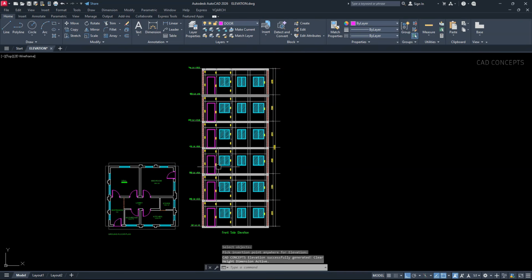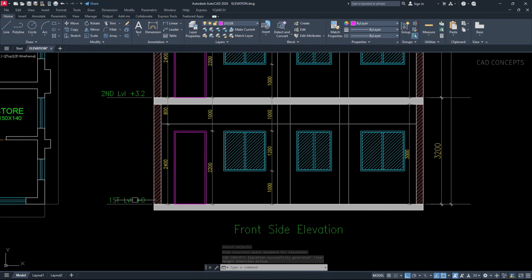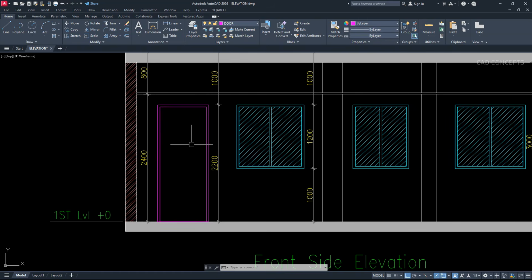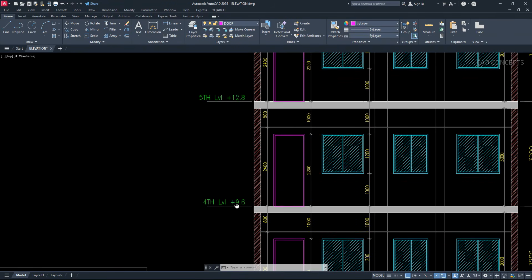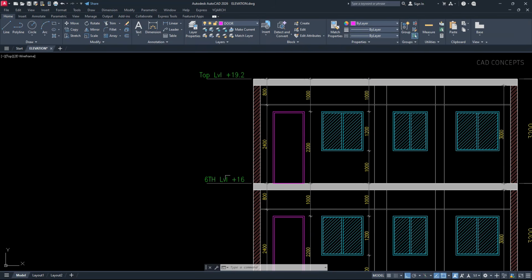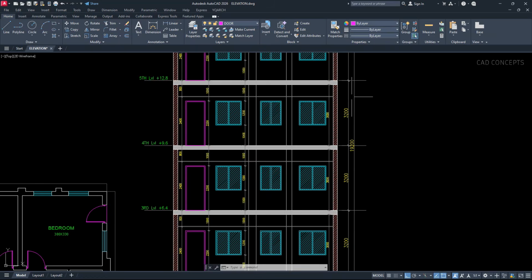dimension with elevation title, floor level, window, including dimension, clear height, floor to floor, each and everything you are getting in just one time. As it is, 4th floor level, 5th level, 6th level and top level. Top level 19.2 dimensions also we are getting.